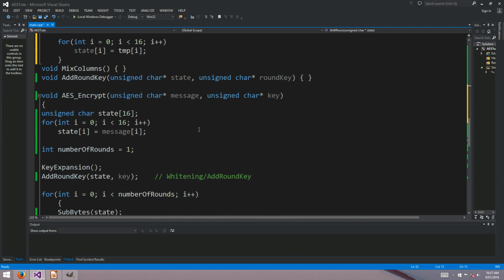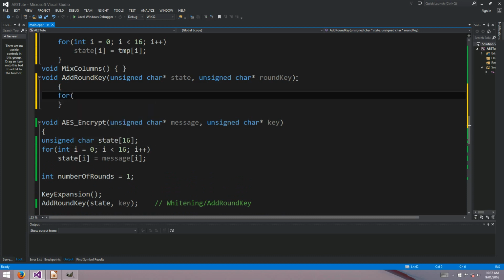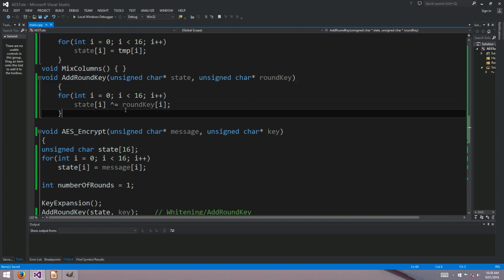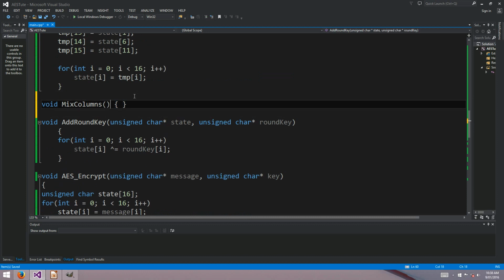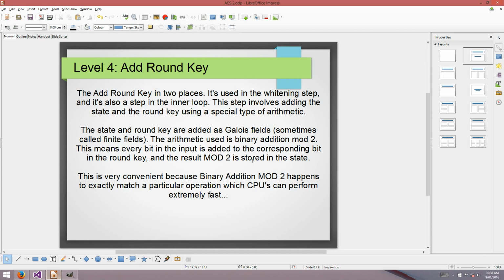Good stuff. Long story short, that was more like short story long. Let's come over here to AddRoundKey and code that up. All we've got to do is XOR. For int i equals 0; while i is less than 16; i plus plus: state[i] XOR equals roundKey[i]. And it's as easy as that, but hopefully now that we've introduced this idea of looking at our values as polynomials, MixColumns becomes easy to explain next time. Binary addition mod 2 is just XOR. Galois fields are cool.